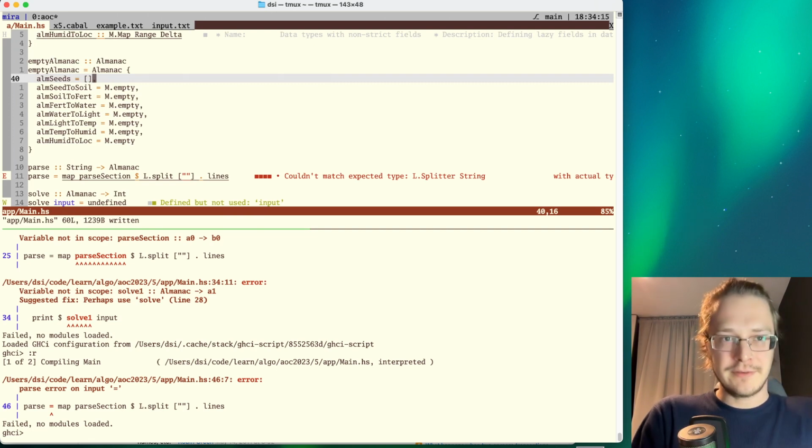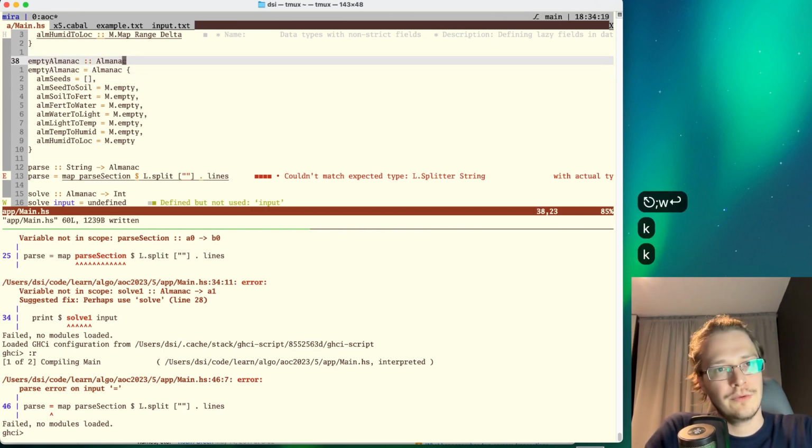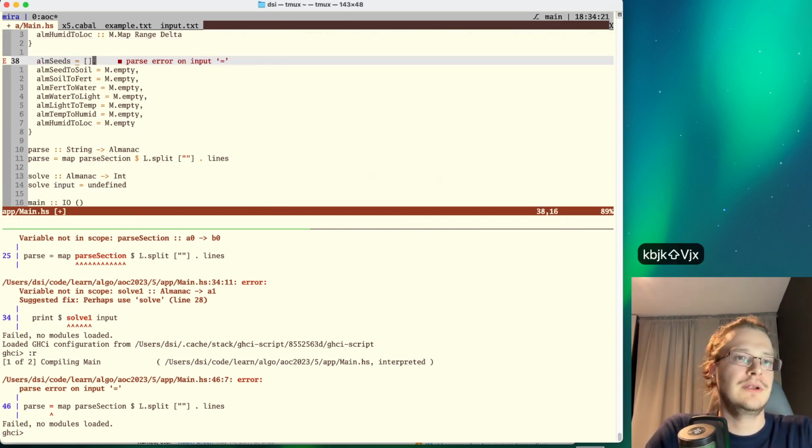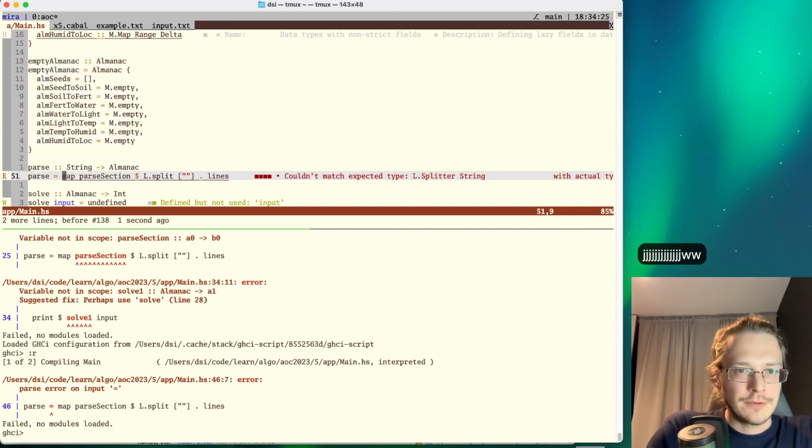Somebody said that Java is so verbose and Haskell is so not verbose, and yeah, here I still have to write it twice. Okay, I'm just running at this point.